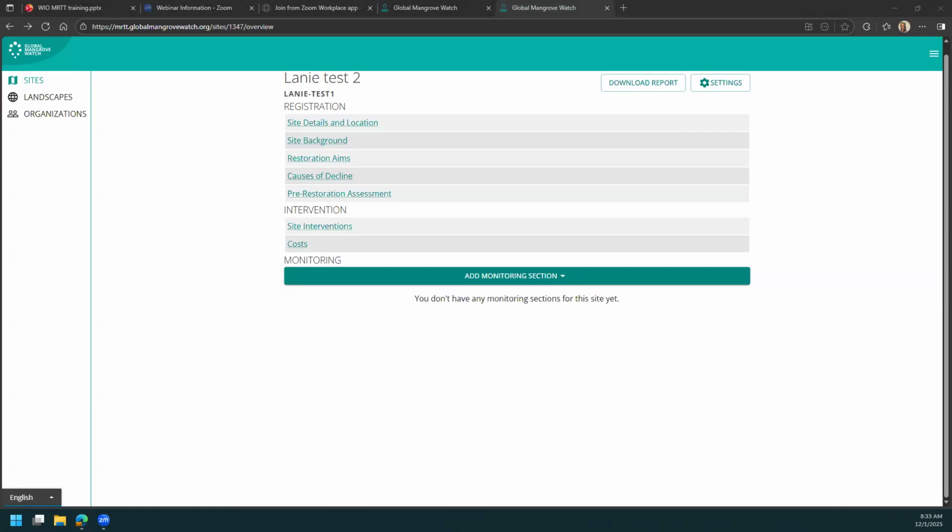All right, the first question: how long will the data be stored in the MRTT? I want to say forever. I don't know that that's totally true, but we do have a long-term funding source for the MRTT and anticipate that even if for whatever reason we ran out of funding, we would still be able to store the information that's already in the tool. So this can be considered your long-term storage for your mangrove restoration data.